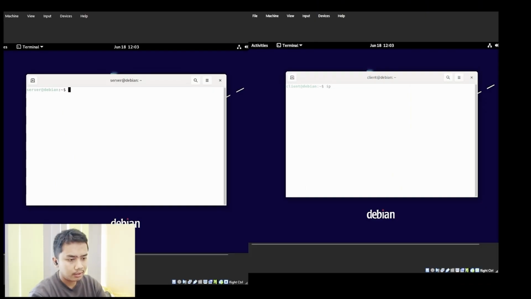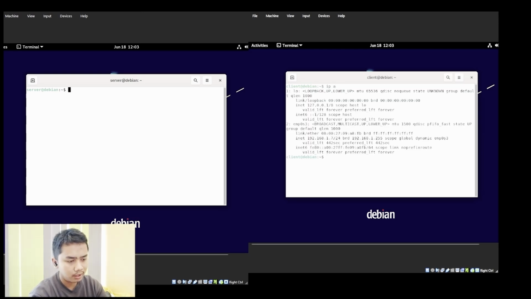For how to check if we got the correct IP in the client or not, we can check on Linux. We can open the terminal and type ip a, then we check the IP, is it correct or not.